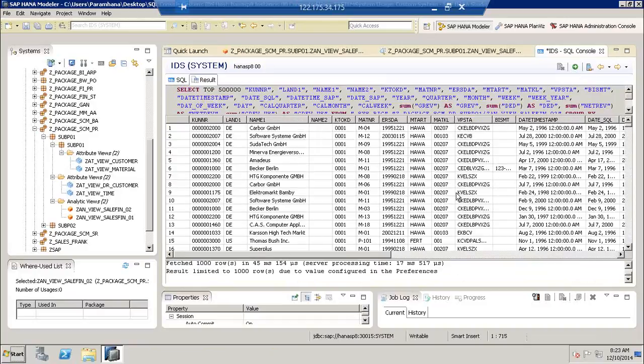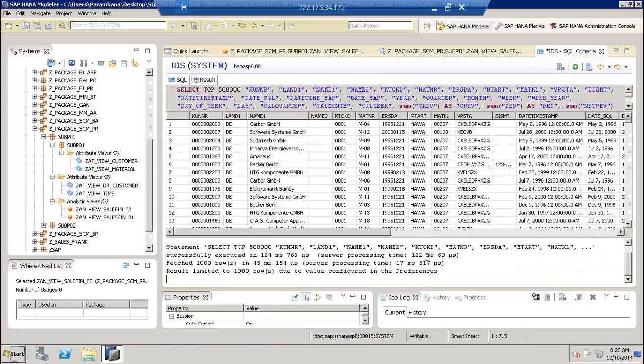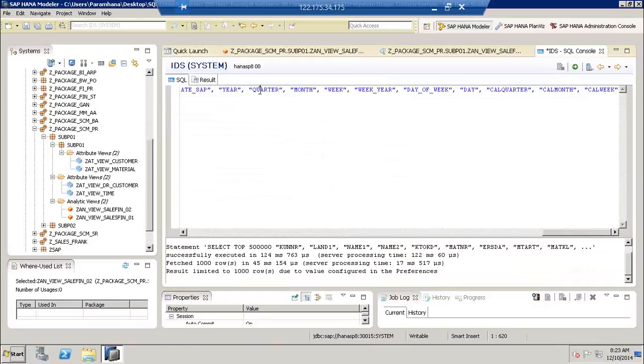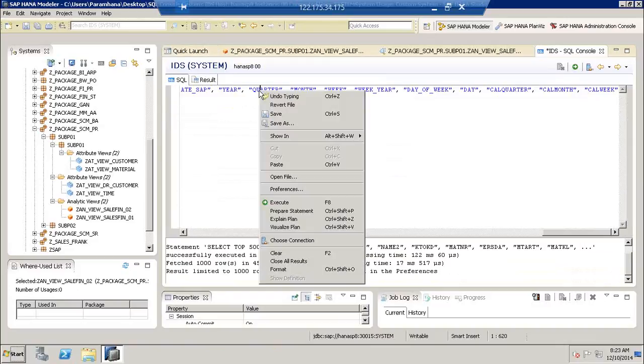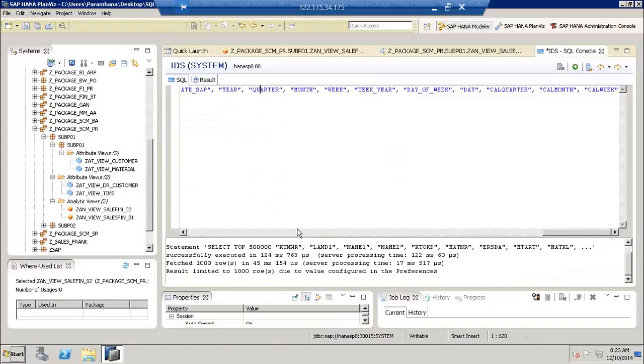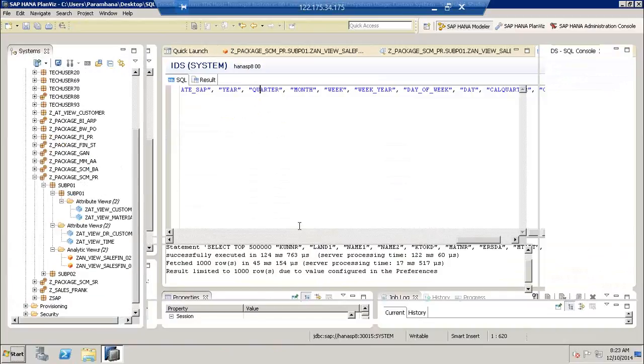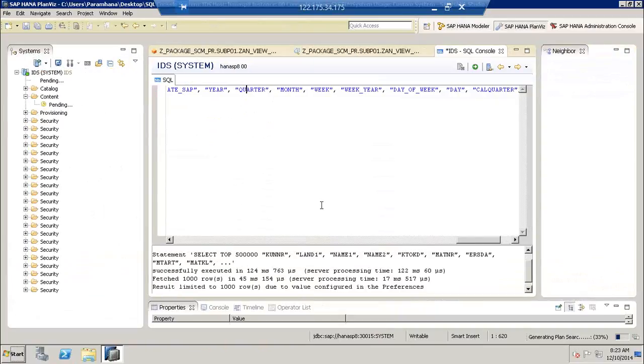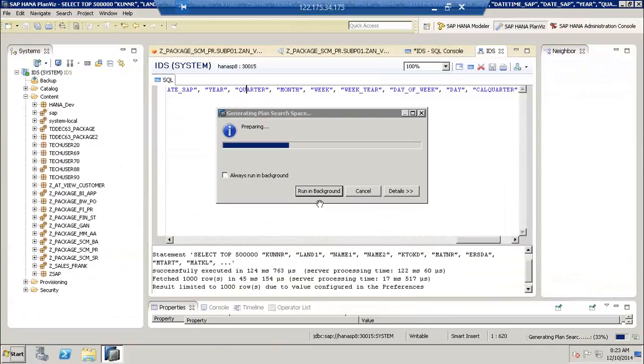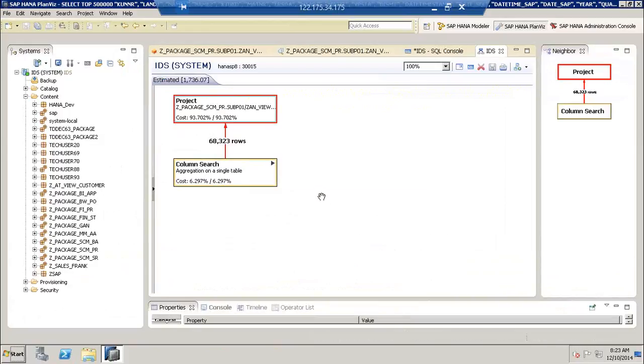When you run the statement, it will give you the result of that statement with processing time, and then you can use that for various performance analysis. What we want to see is the visualization plan that we did yesterday. You have to right-click here on the statement, and from the context menu, select Visualize Plan. It will redirect you to another sub-screen of the Studio, which is the plan visualization screen.